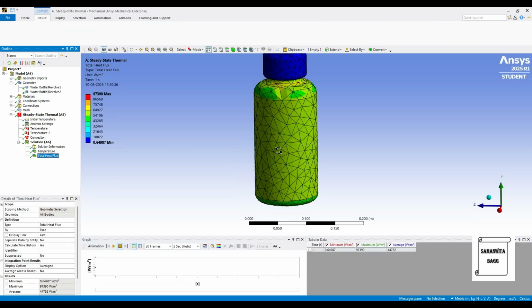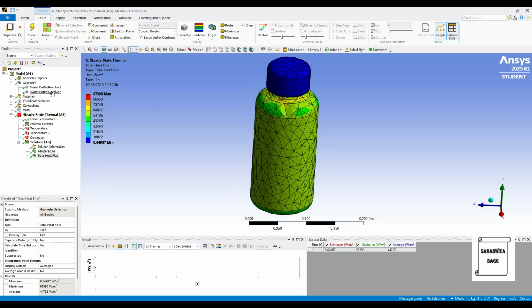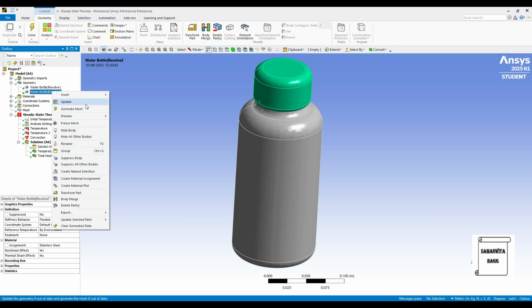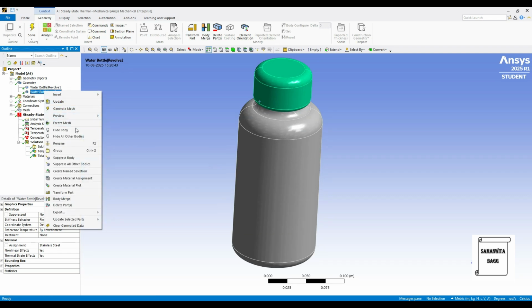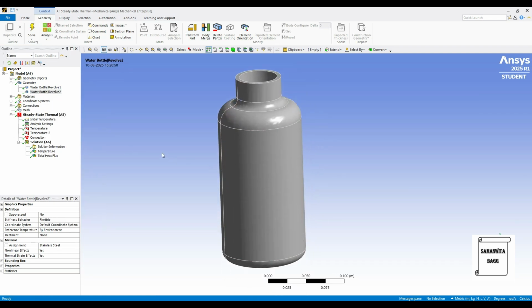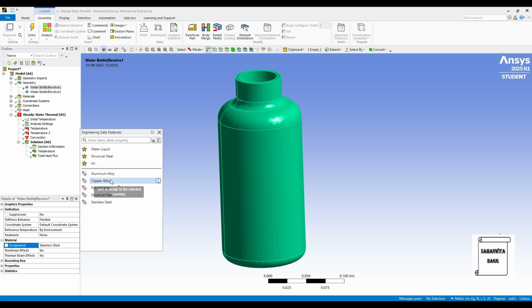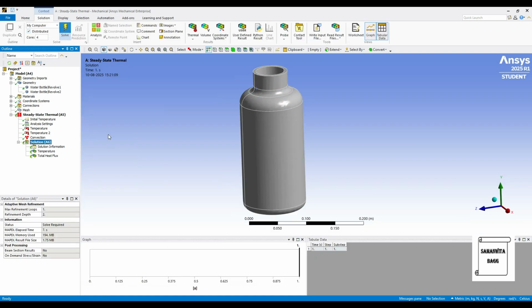Now in this case also, if you show the body and click on total heat flux, you will be able to see the colors on the outer surface, not on the inner surface. So we can as well keep this in suppress body mode or hide body. So once this is done, we will go to the body of the bottle and we will change the material to copper alloy. We'll go to solution and solve.